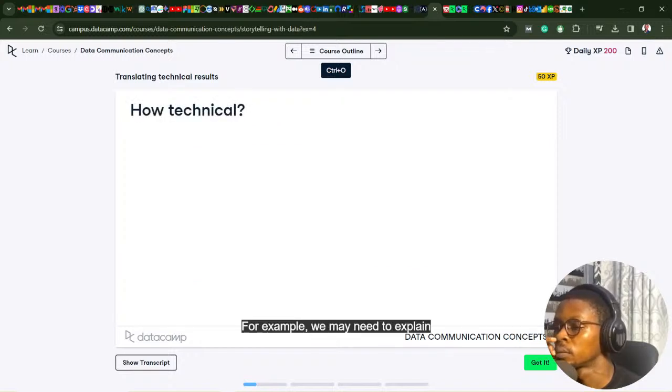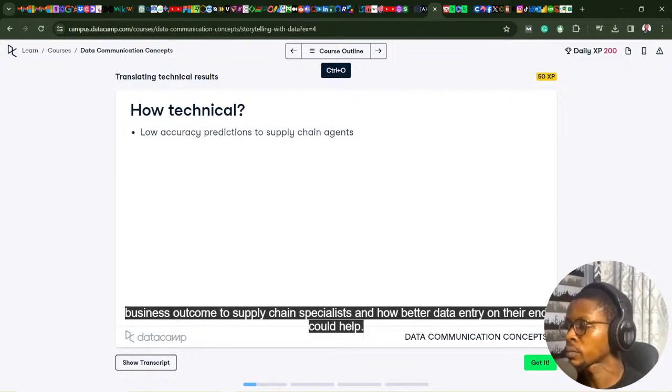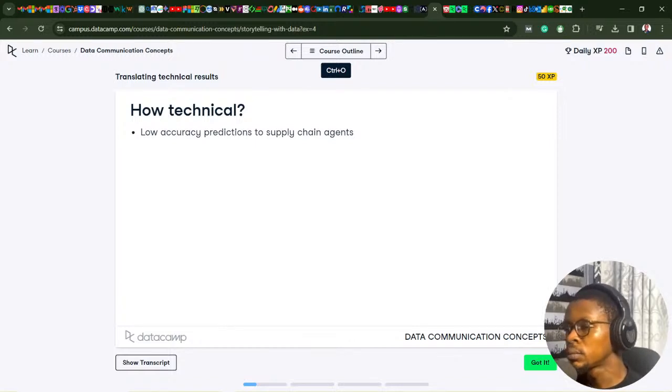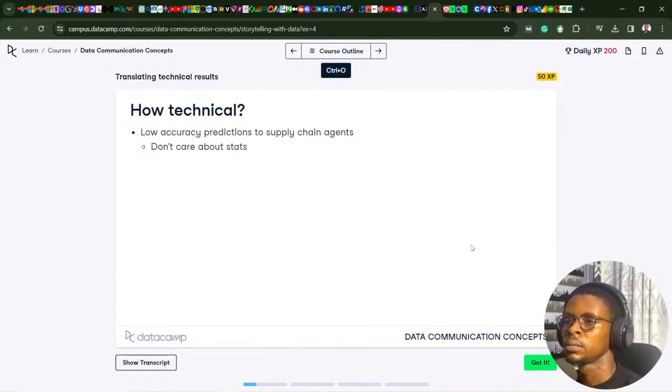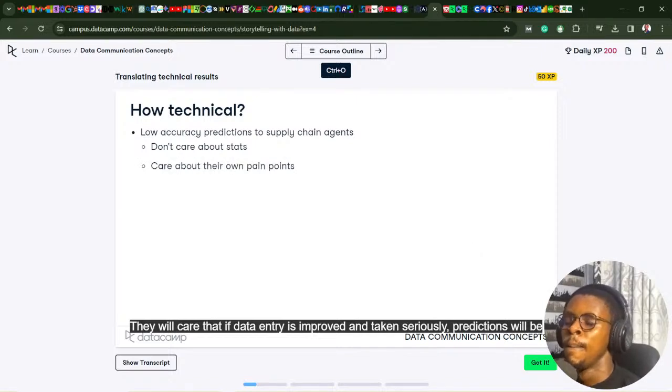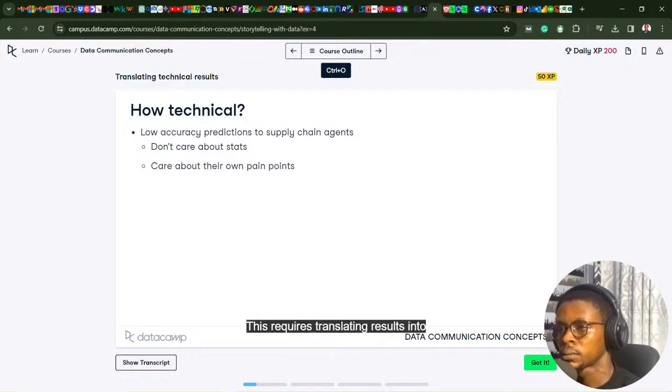For example, we may need to explain why low accuracy predictions affect the business outcome to supply chain specialists and how better data entry on their end could help. They won't care about our model or hyperparameter tuning. They will care that if data entry is improved and taken seriously, predictions will be radically better, and they will have to deal with a lot less returns and shipping problems.